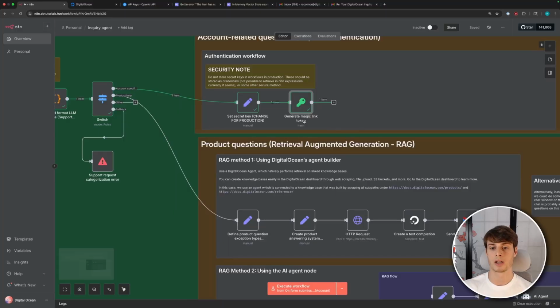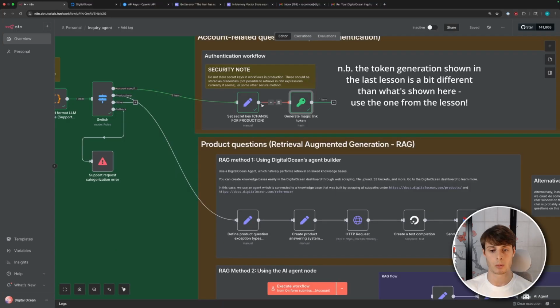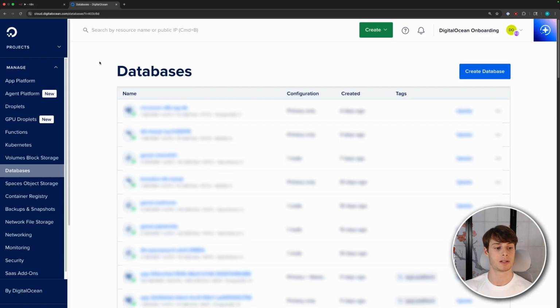So in our last video, we saw how to generate these magic links that we're going to send to users so they can authenticate. But now we need to store them in a database so they can be retrieved by our authentication workflow. So let's set that up. We're going to make the database in DigitalOcean. So log into DigitalOcean, click Databases, and then click Create Database.